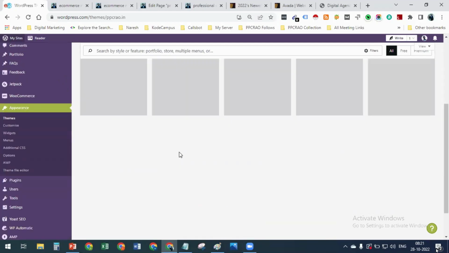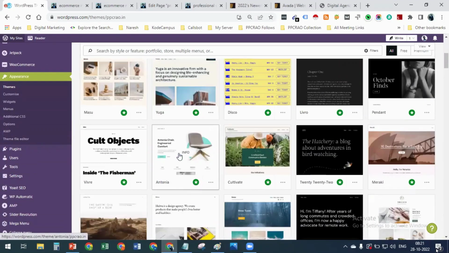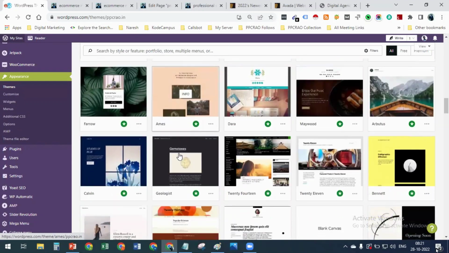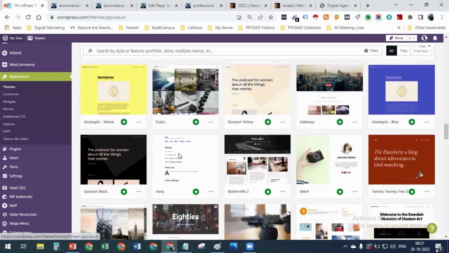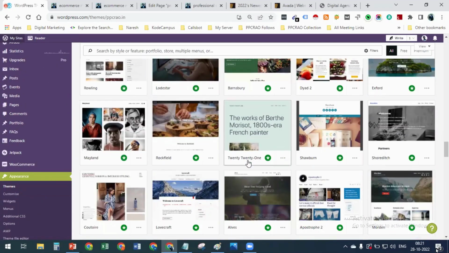Like every year they will release one professional theme, especially in WordPress. So those themes are very powerful because the whole year they spend only on one theme and they come up with a good theme for you. So you can select that. See, this is 2021. You can see that. So this one may be good.